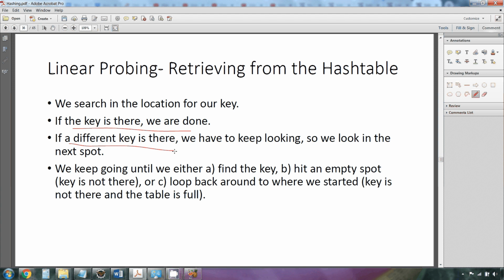So if a different key is there, we have to keep looking in the next spot and the next one and the next one, and we keep going until either we find what we're looking for, the right key, or we hit an empty spot, which means the key must not be there, or we loop back around to where we started. That means the key is not there and our table is full. So let's look at an example of what this would look like.